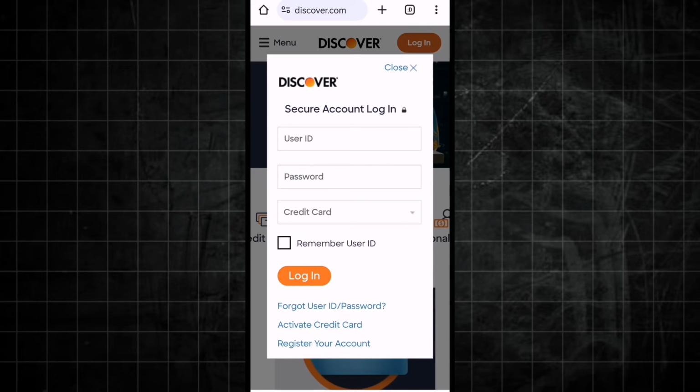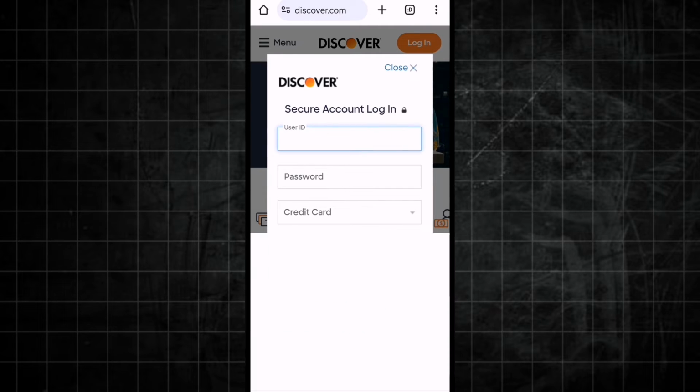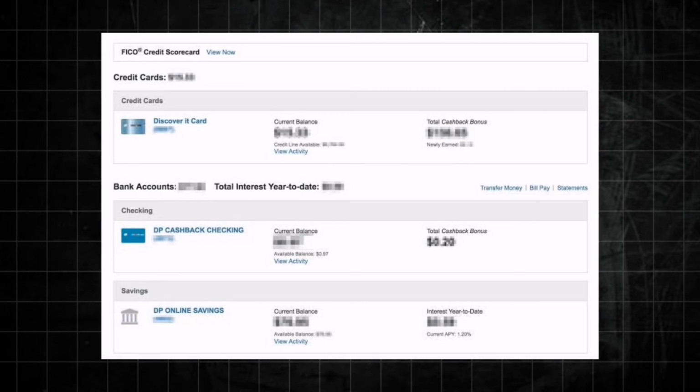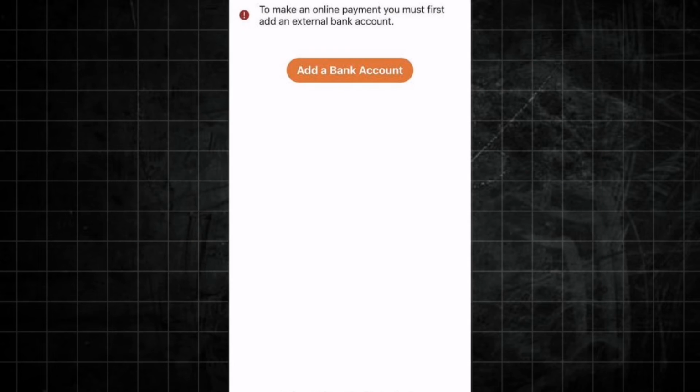Once logged in, look for an option such as Account Settings, Profile, or Manage Account. Within the account settings, find the section related to linked account. Look for an option to update or change your linked bank account. This may involve providing the new bank account details, including the account number and routing number.